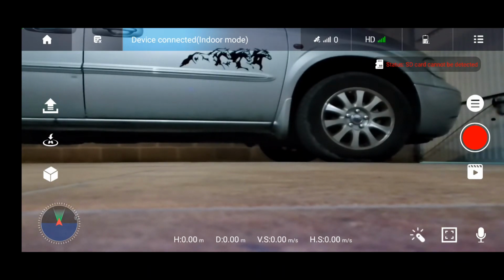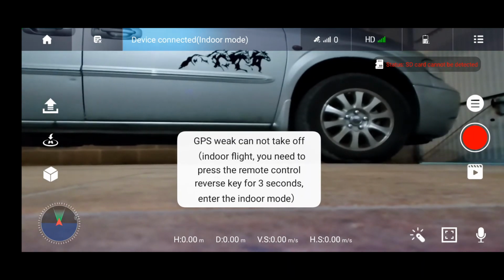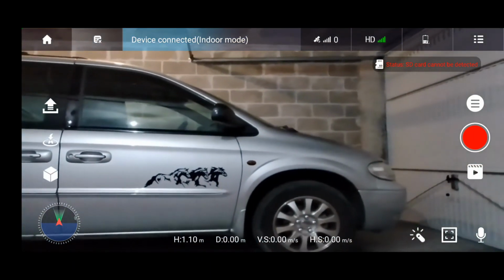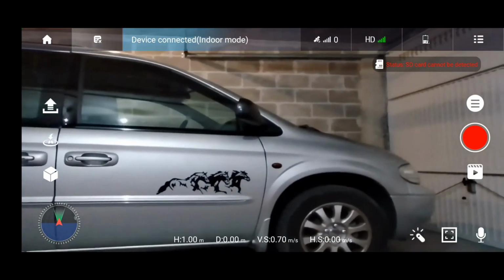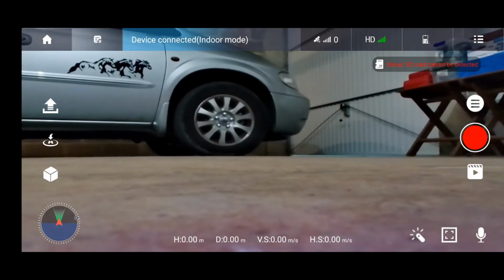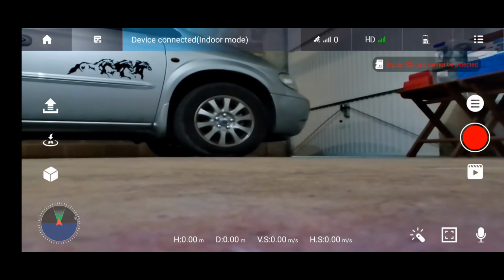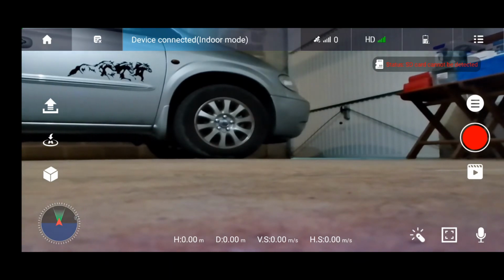When I land the drone and try to fly it up, it will keep in this mode. It will still be unlocked. As you can see, even if you get this message, you still can fly up. The message on the top of the screen which you see, which says device connected indoor mode, means that there is no GPS signal. It doesn't mean that you switch to indoor mode and you can fly in indoor mode.